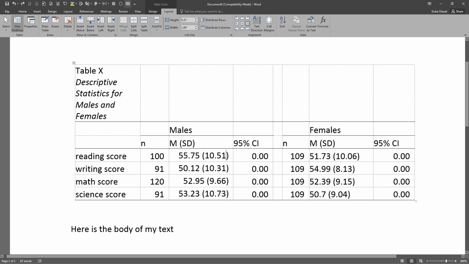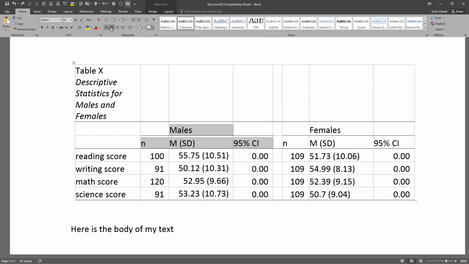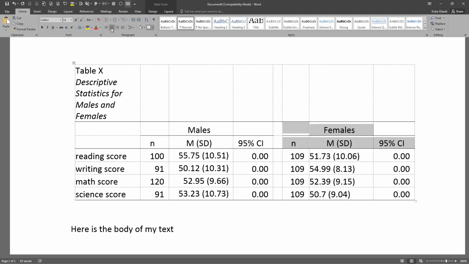Okay, now the only other thing, I'm not going to go through the whole thing. The only other thing that you have to keep in mind is that the headings are not left aligned, they're centered. You can do that from here, from the home button. There's a center option, and that takes care of that. Same thing for these folks here. You center that, and you're good to go.